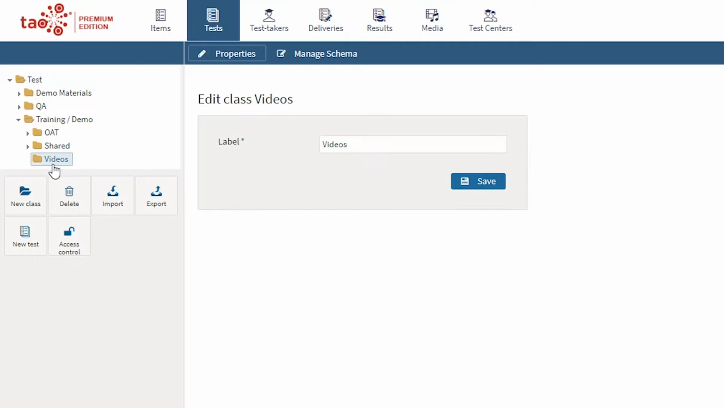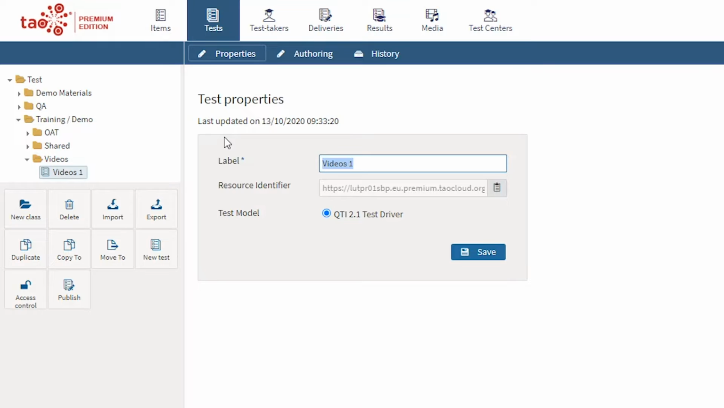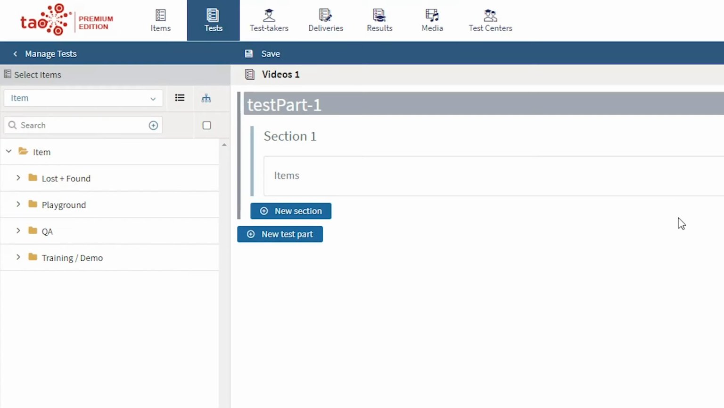Select the folder, create a new test and rename it to basic test. Now click on Authoring to open the test editor. As you can see, a test consists of three levels. The outer level is the test itself. Inside there lives a test part, and inside the test part a section.